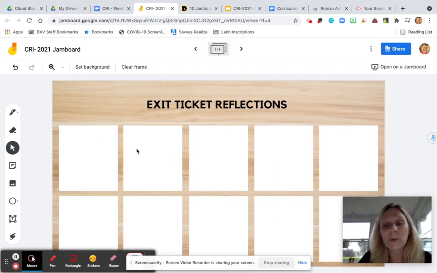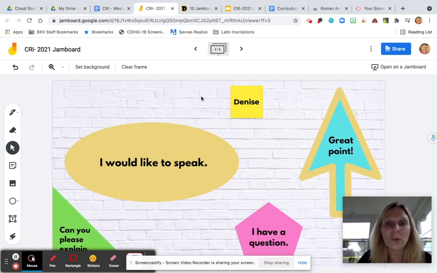And then this is a nice one, just a pretty standard exit ticket. What did you learn? So this is a nice way to do some reflection as well. So just some sample Jamboards.